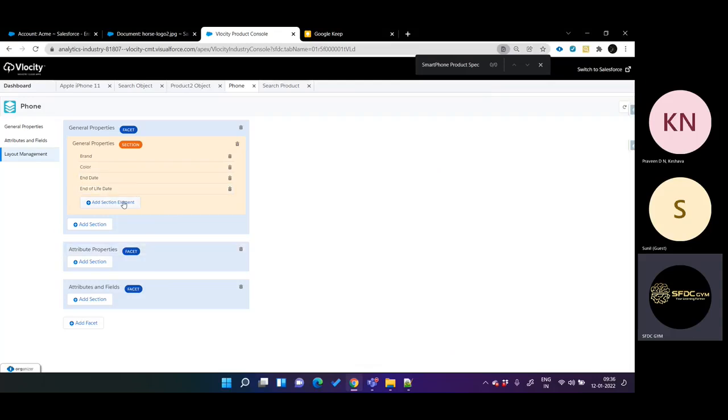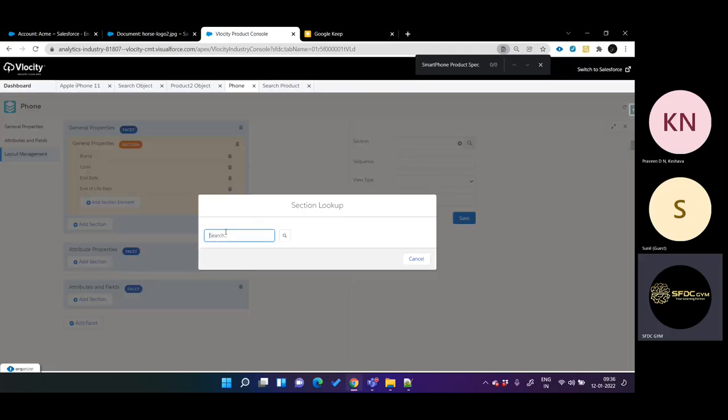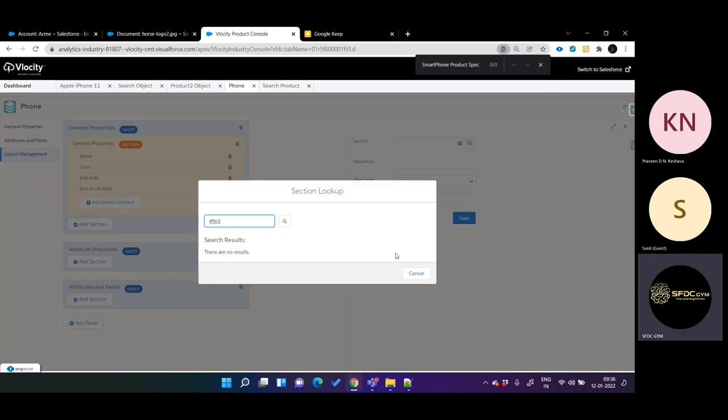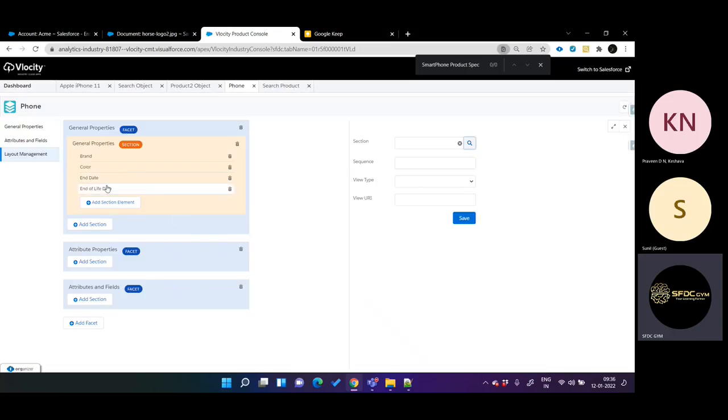Same thing you need to do for others also. You need to click on the sections and define those sections. Inside the sections, you need to add the fields. Here you need to actually add effectivity. Those things you need to add, and then you will find this thing and you need to add those dates under that. So this is the basic concept.